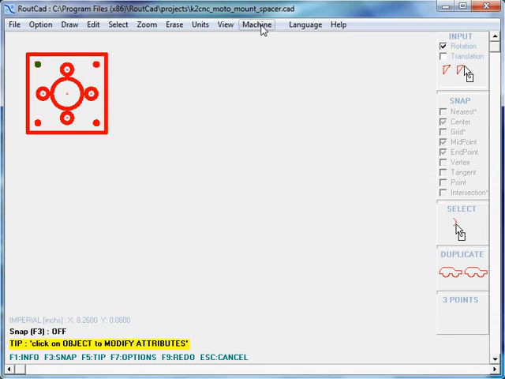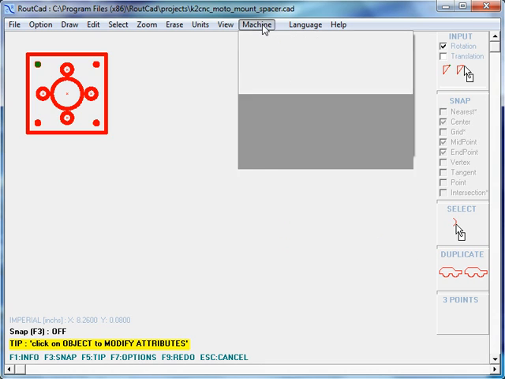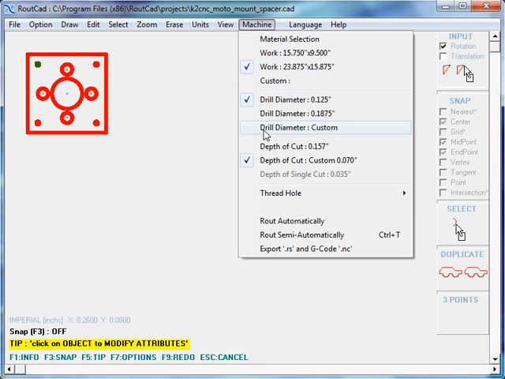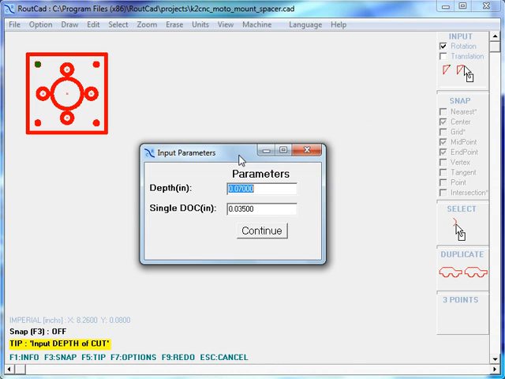Now, before we export, we must specify the depth of cut per pass. To specify the depth of cut per pass, we go to the machine menu and we click on depth of cut. We see two things, the depth and the single depth of cut. The depth is the current depth of cut.